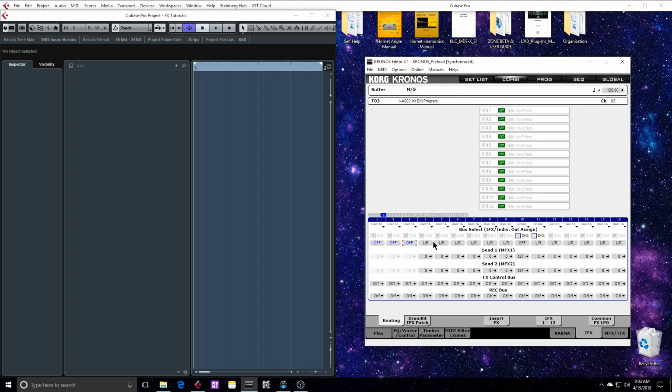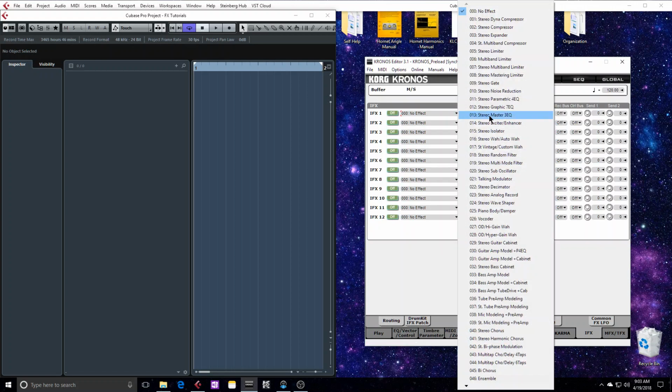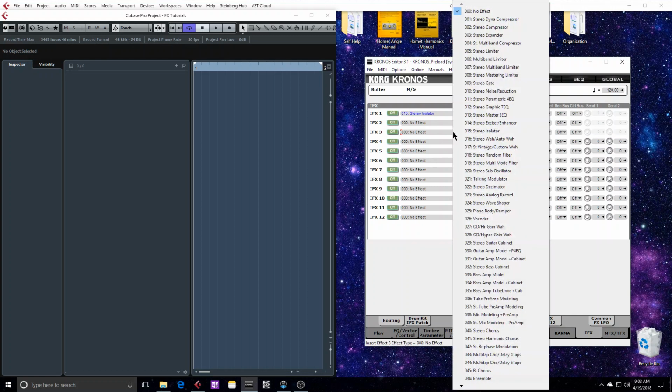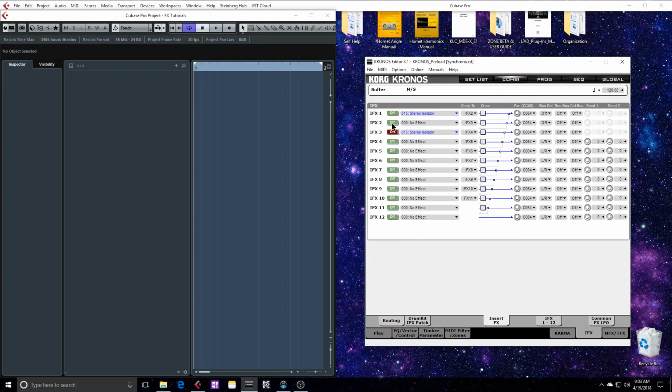Okay. So insert effect 1, I want the Isolator. And then for insert effect 3, I also want the Isolator. And then I'm going to want the exact same settings for these as well. I routed the first isolator into insert effect 2, and then the second isolator is just going to go to the output. And I can go ahead and leave the bus select off for now.